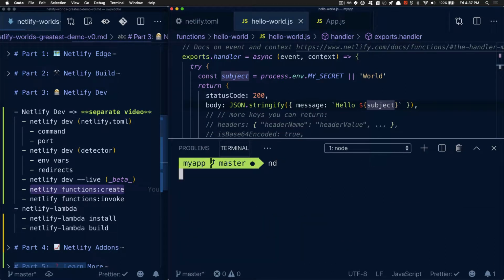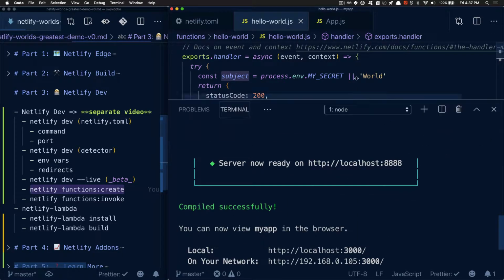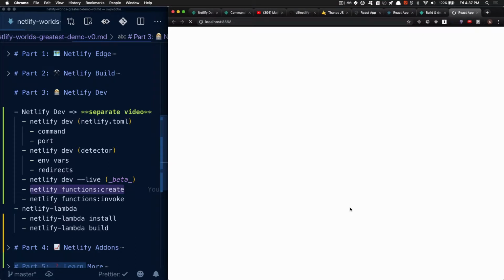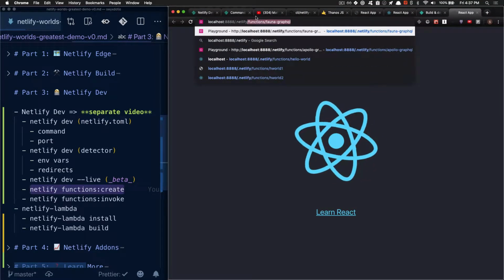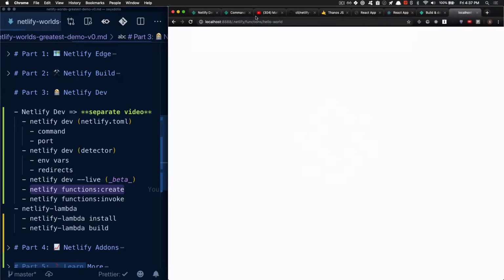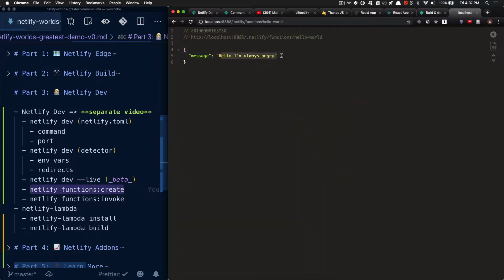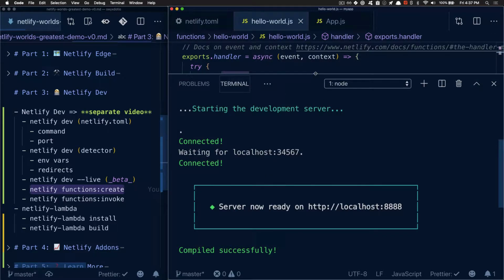So now I'm going to run netlify dev, and that, again, thinking about your mental model, runs that Create React App server, but then also runs a Netlify function server. So it's under the URL .netlify/functions/hello-world. And now that response, hello, I'm always angry, that's the exact response from the environment variables.